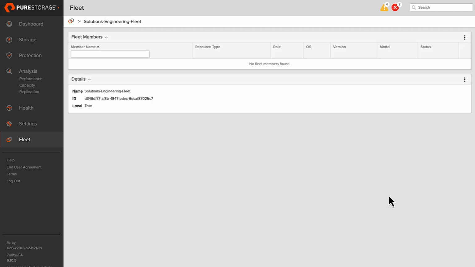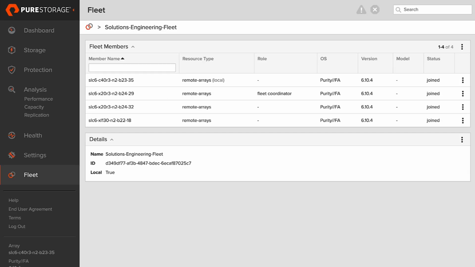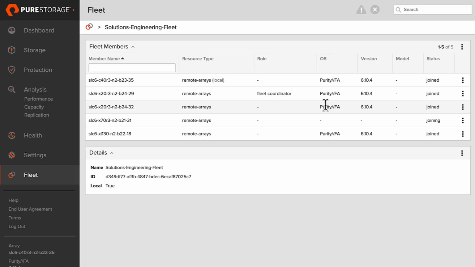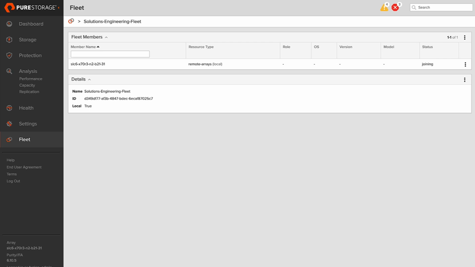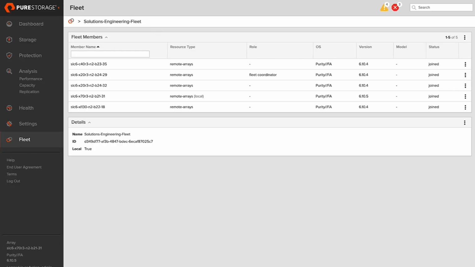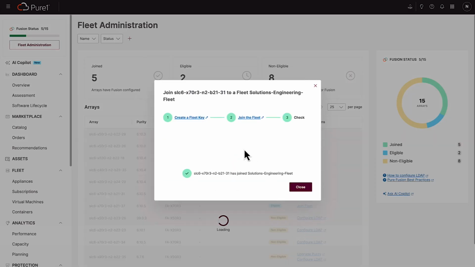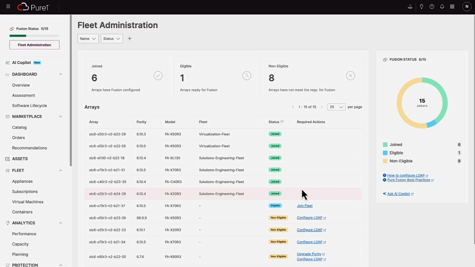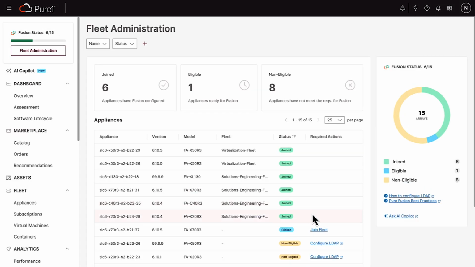Once I join the fleet, it just takes a few seconds for the configuration to be propagated to Pure1. But before doing that, let's look into both arrays and see if the new array has joined the fleet. I can see it's still joining, and it should be in a matter of a second or two. It should get into the fleet federation. Moving to Pure1, if I go to the next step, Pure1 will get this information in a minute or two, where I can now see here my array has joined my fleet.